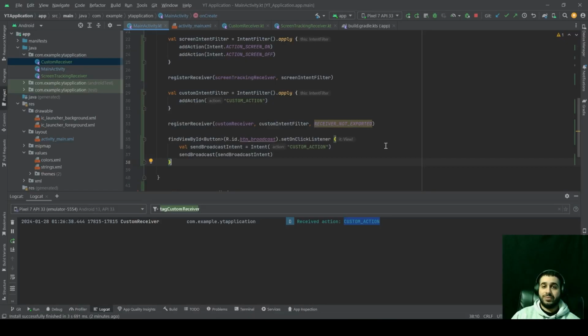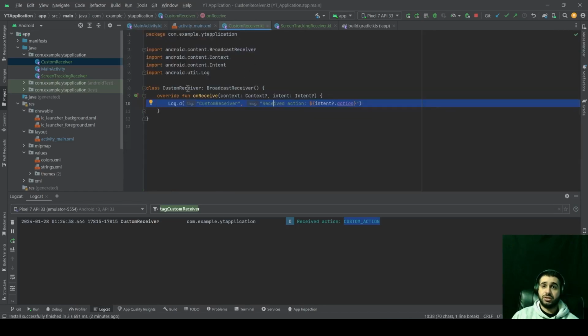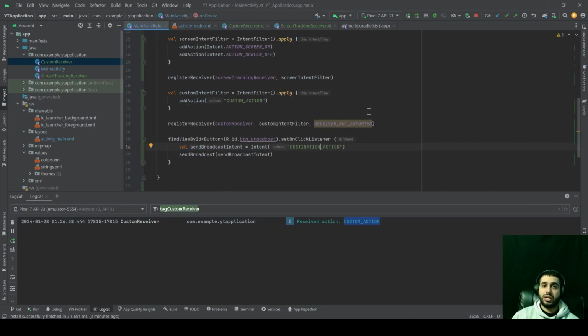Okay. Last but not least, I'm going to show you how to send a broadcast from one application to another. So what we're going to change here is just this action inside the intent. Instead of having it as custom action, let's have it as destination action, so that we don't trigger this custom receiver and instead trigger the broadcast receiver inside the other application.